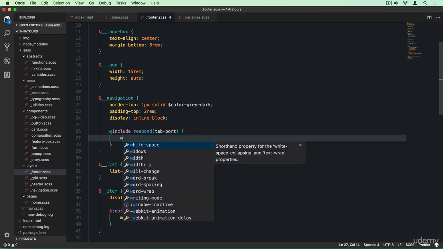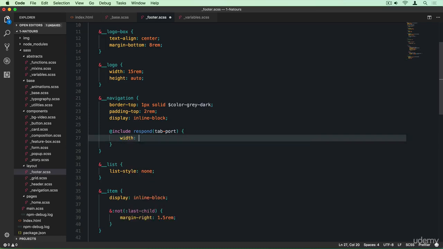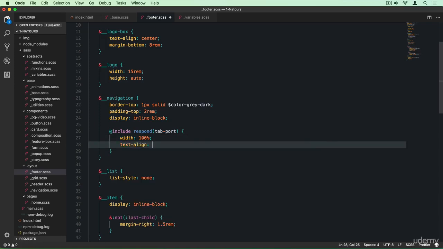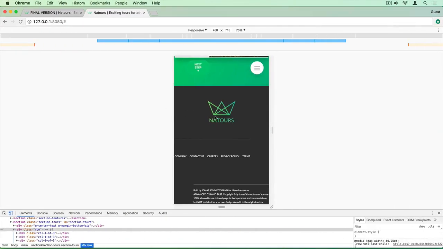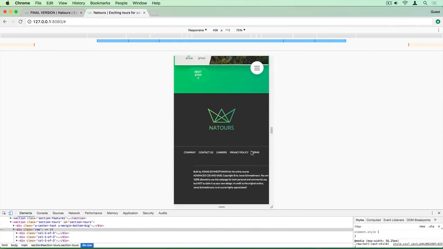Okay, so let's say we want a width of 100% on this one and a text align set to center. So let's see what that looks like. And yeah, that's much better already, but still not quite what we want because this line should probably not go all the way until here. Okay, but let's take care of that in a second.